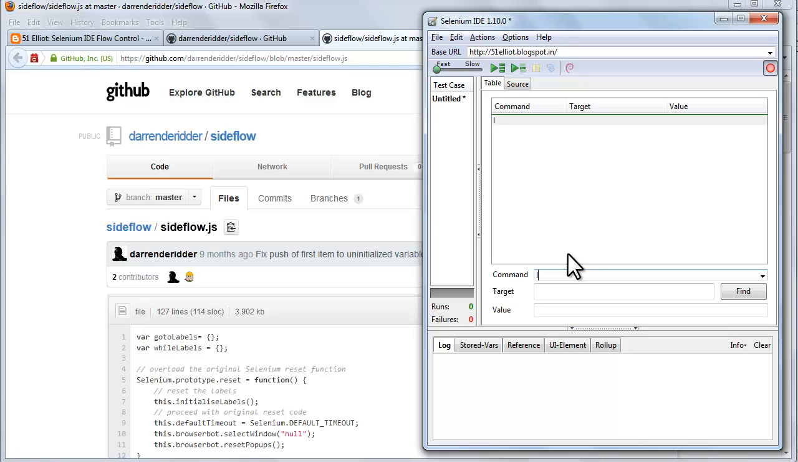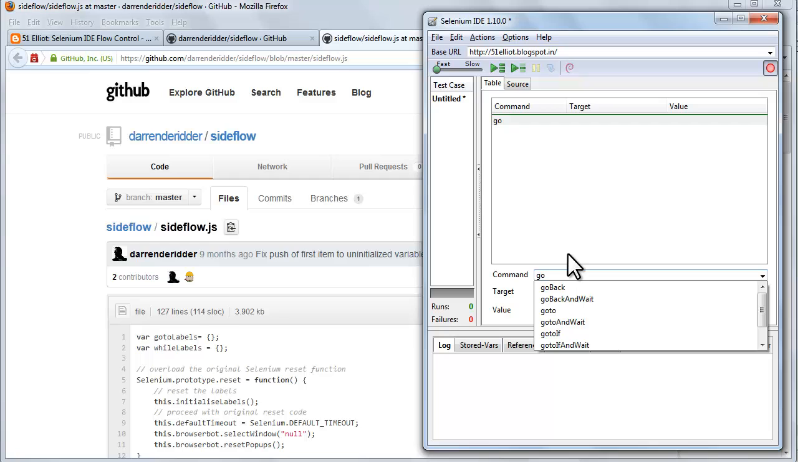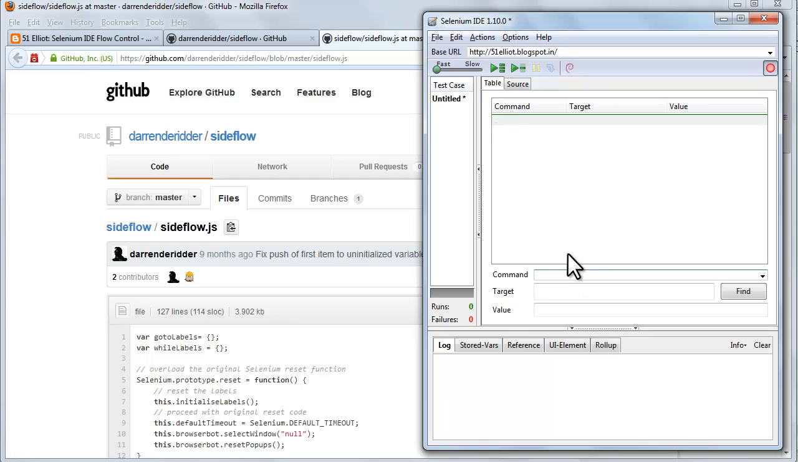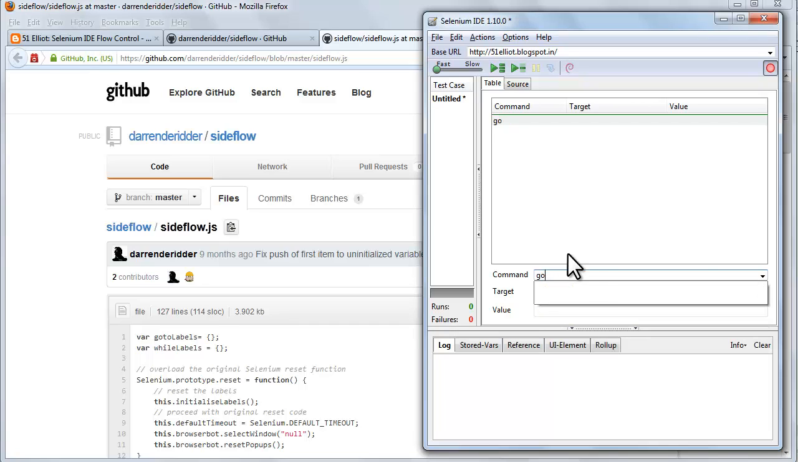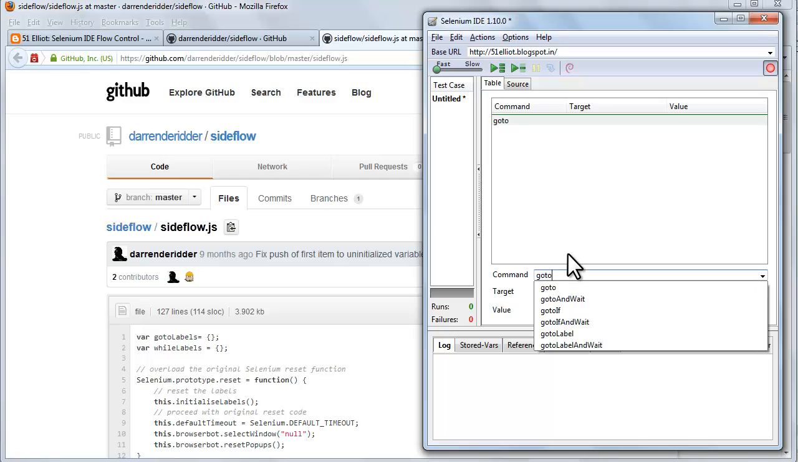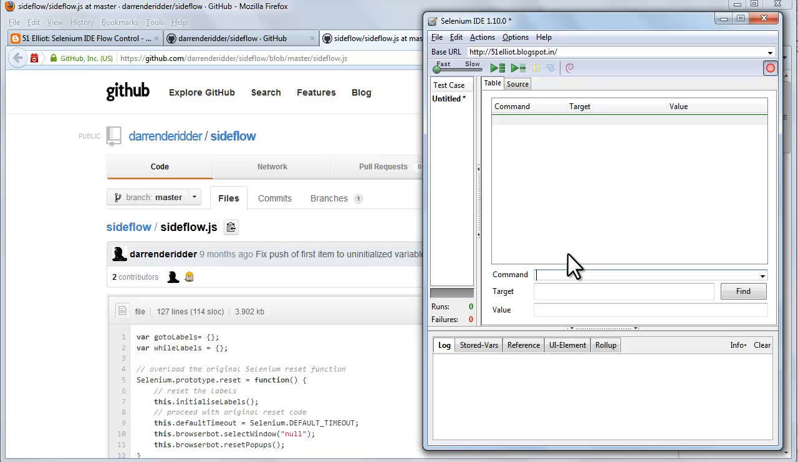Start typing in the command text box and your new command will be available. Label creates a label called My Label. Goto my label. While loop: while expression is true. End while indicates the end of a while loop.